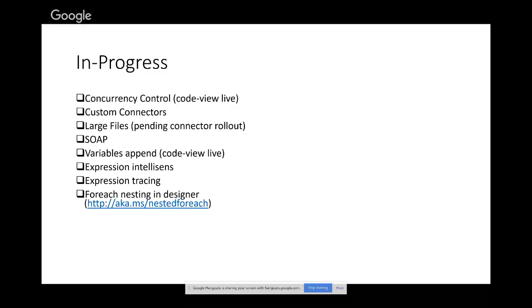The piece we're waiting for before we roll it out into prod is a few API changes we need to make so that the run monitoring view works. So you can design with it today using this aka.ms link, but when you go into the run history monitoring view, it won't render correctly until we do this API rollout. That should roll out end to end in about a week or two.